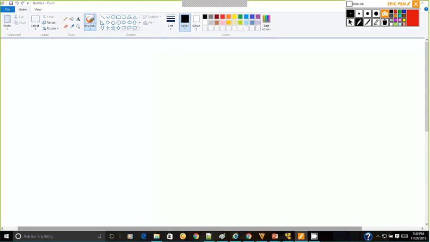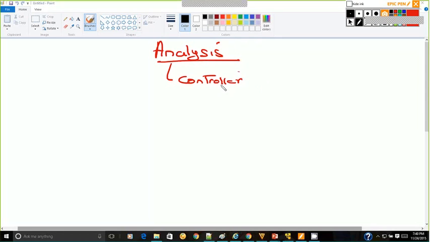Now, after you run the test, the next tool that we are going to see is analysis. This is the tool that reads all the information the controller records into a database.